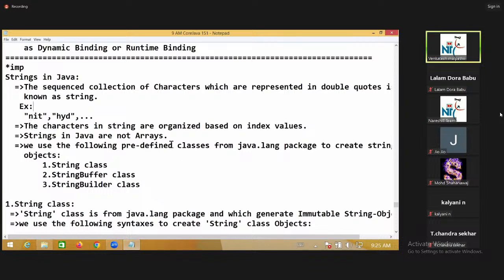But strings are not arrays. This statement is for the students who know other languages. So strings are not arrays. Arrays separate, strings separate, in Java especially. In other languages, string means character array. It is an example of a character array, especially in C language. So here, array separate, string separate.